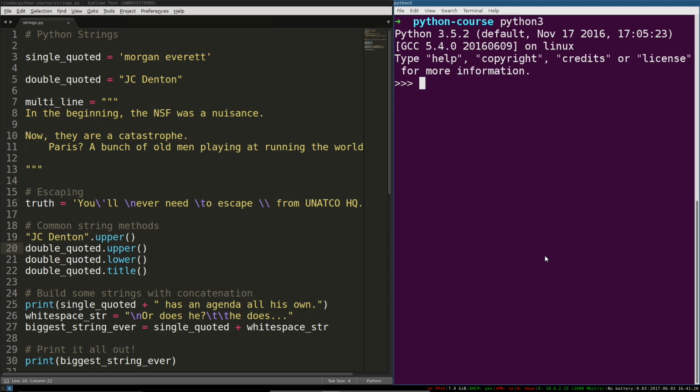As always, the REPL, your Python shell, is the right place to explore this. So type in python3, or whatever will get you a Python 3 shell. Sometimes it's just python. And let's start experimenting around with some stuff. We're only going to need double quoted right now, so I'm just going to paste this in from my file. You can see that double quoted is now JC Denton.